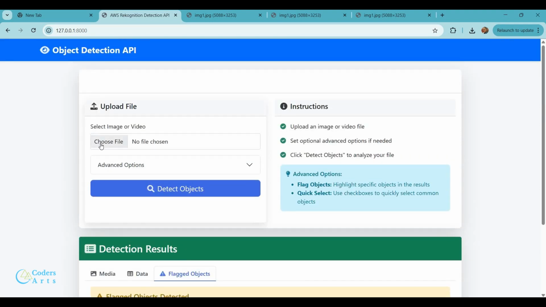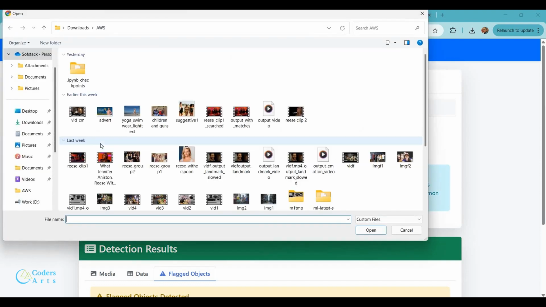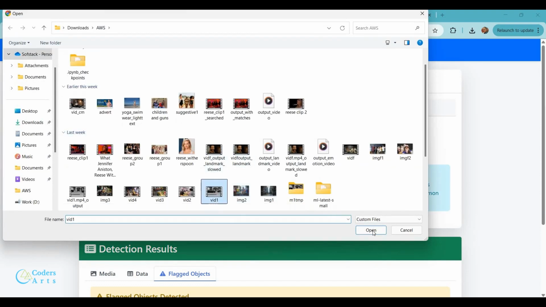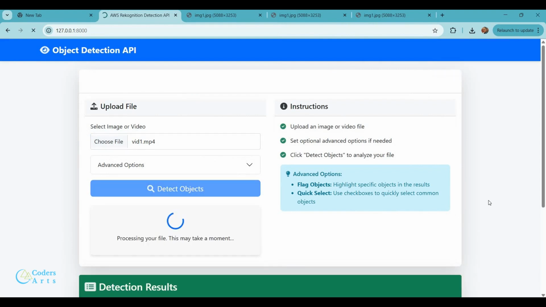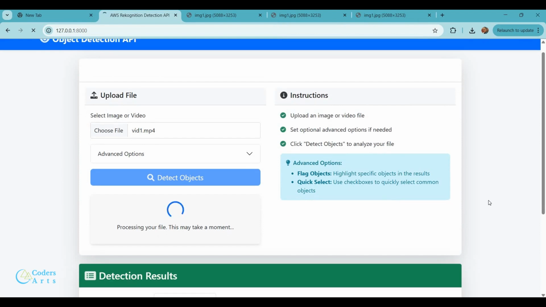Now let's just try it out with a video. So I'll be uploading a video now. I'm not going to again use the advanced options. We'll just go with the detection now. Also, it takes a bit longer to process a video as compared to an image.